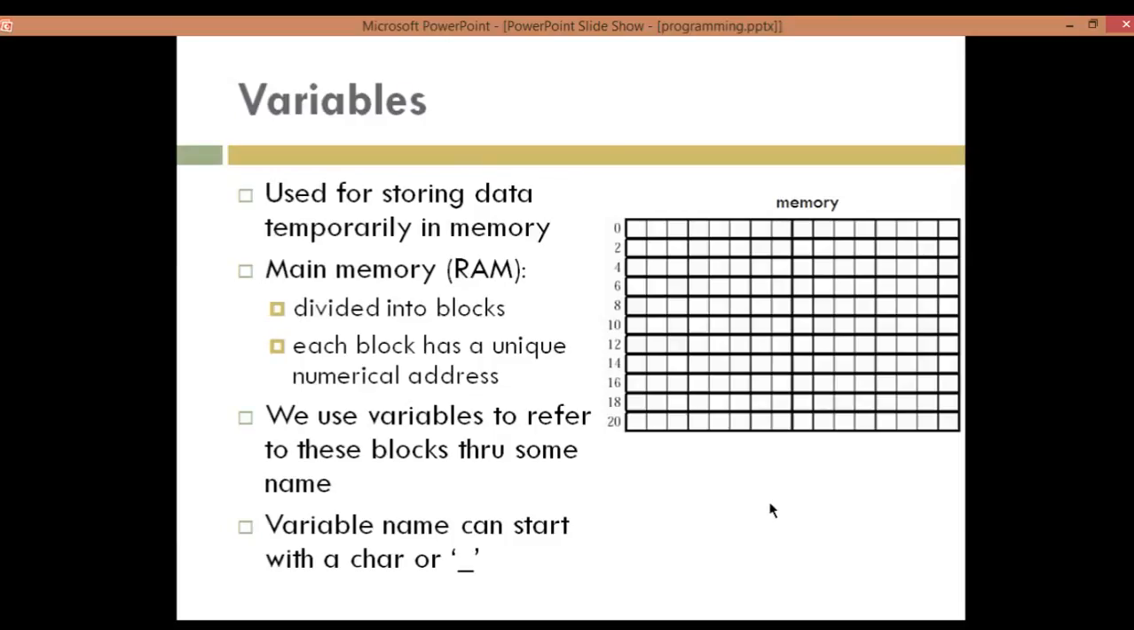Let's begin with variables. Whenever we write programs, most of the time we have to work with some data, either in the form of numbers or characters. For this we need a way through which we can store this data temporarily in memory, and variables are used for this. As we can see in this figure, this is our memory, that is RAM, and it is divided into blocks, and each block has a unique numerical address. Whenever we execute or run a program, everything gets loaded into these locations, and similarly the data part also gets stored in these blocks.